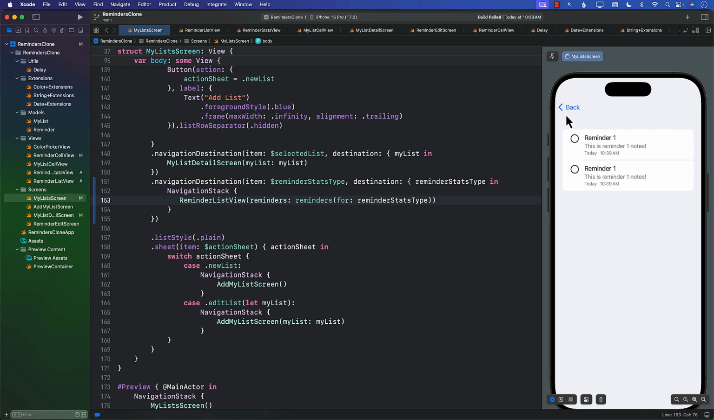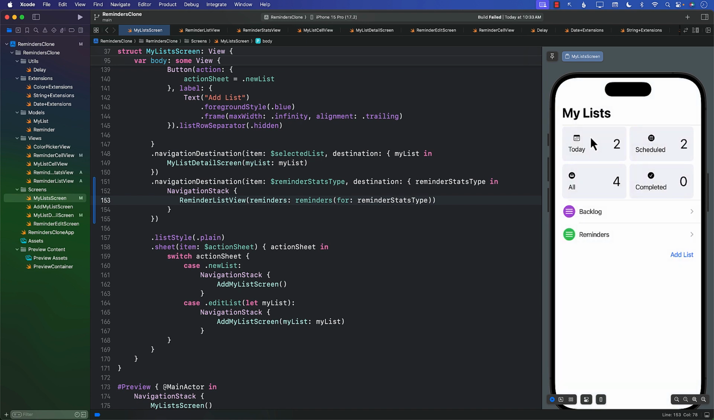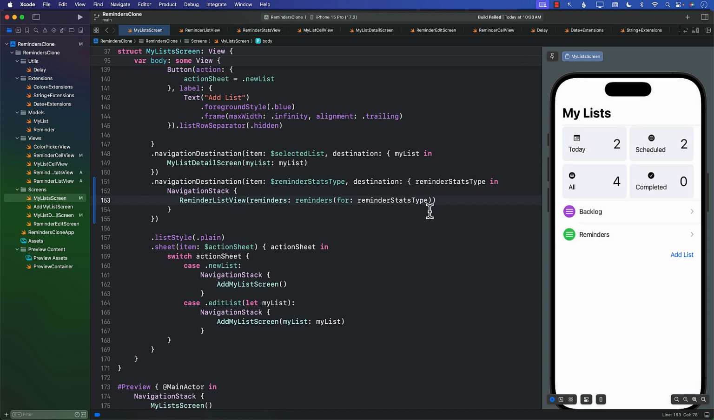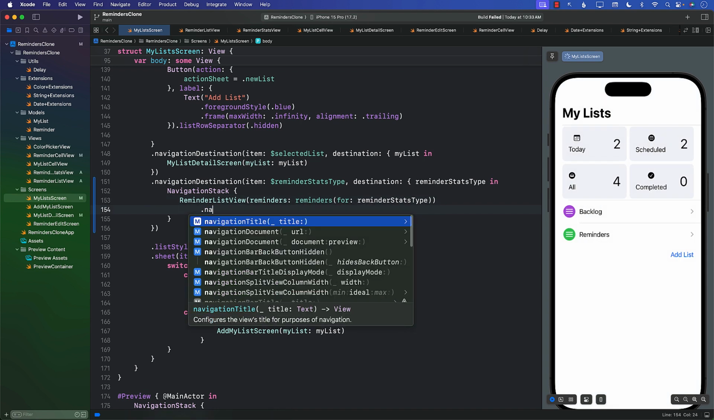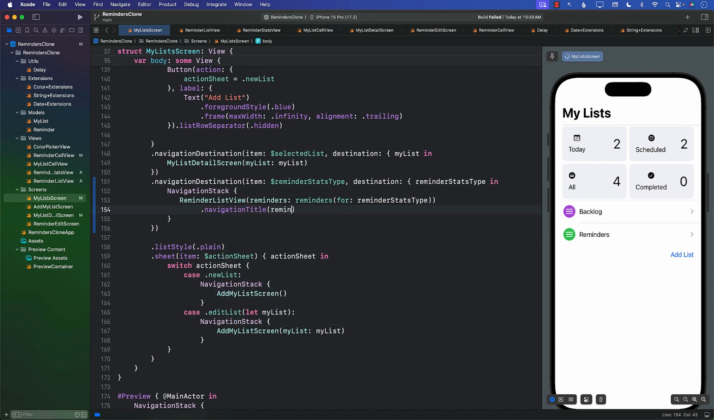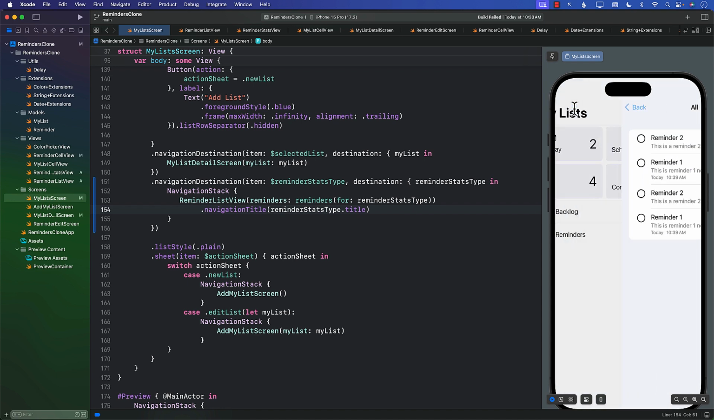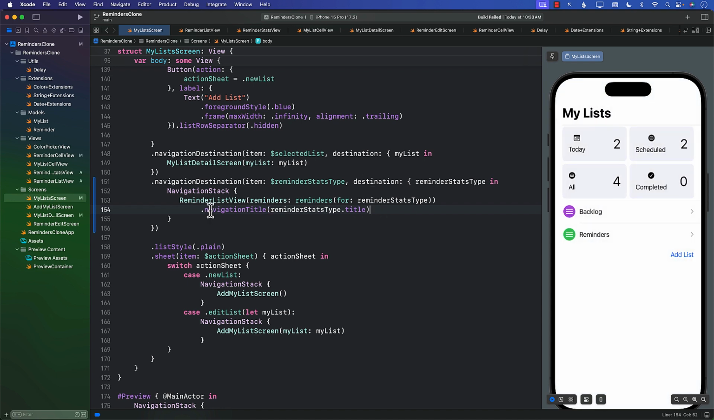Another thing to note over here is that the title is not there, which is kind of annoying, right? I mean, if I tap on today, I should probably see today over here, because this will tell me which page I am on. All right, so let's see how we can add the title, navigation title. So I'm going to say navigation title, which can be reminder stats.title. It does show me this title, but it shows me a small one. I'm not sure how I can get the big title over here.